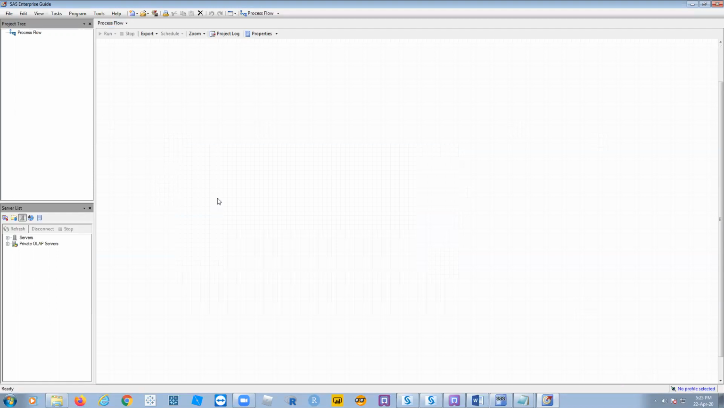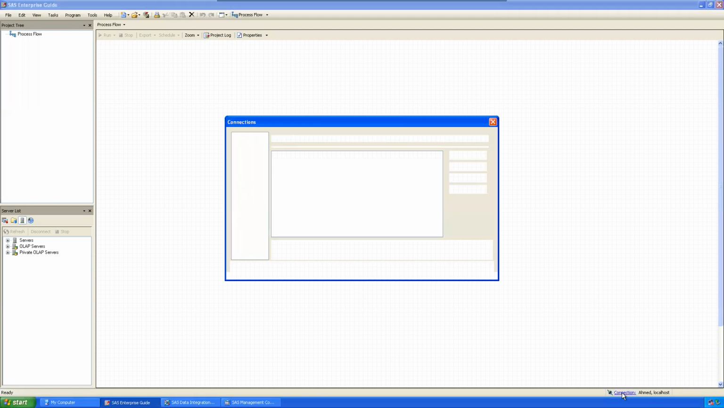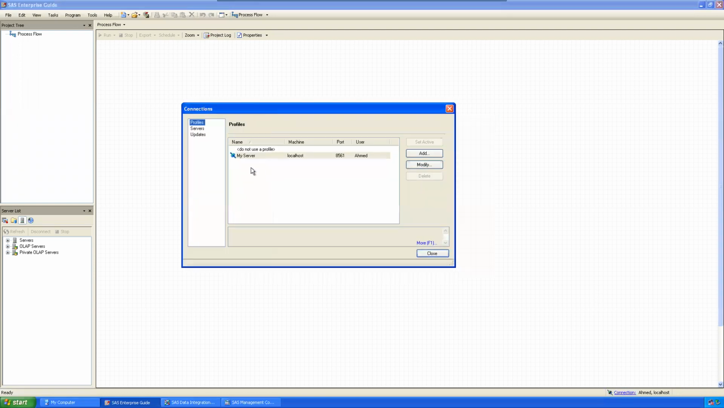So if you create a store process in this environment, then the others cannot access your store process. So whenever you create a store process, you have to create it in a centrally connected environment. Now actually, in this, connection is there. I have connected to a server called my server, localhost 8561. The 8561 is the metadata port.